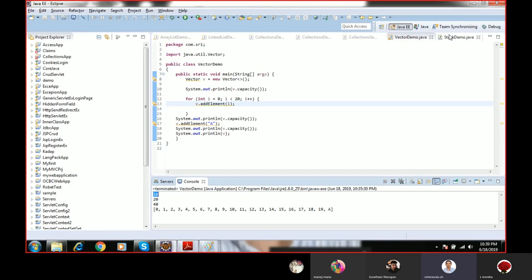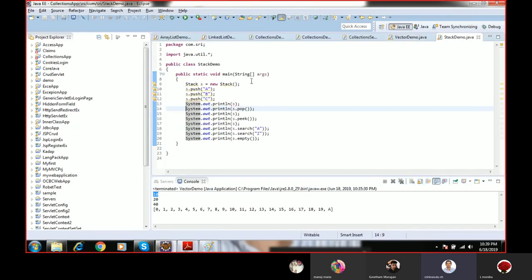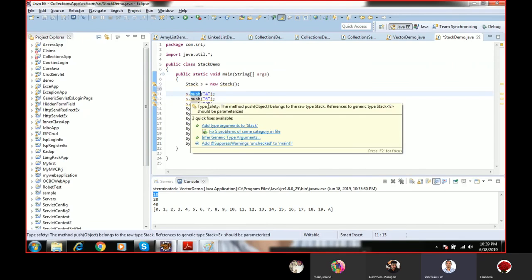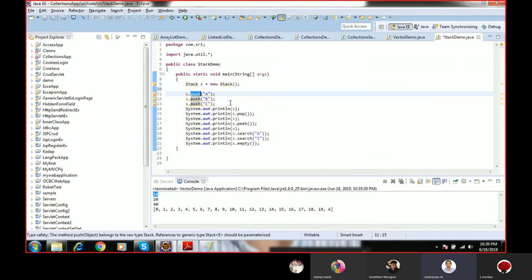The example for stack is, this is the way of creating an object: Stack s = new Stack. Anyway, we will not use it much in real time, but you should have knowledge of what the stack is and what methods are available in this stack. So the stack has methods, those are push. So let's see up to here.